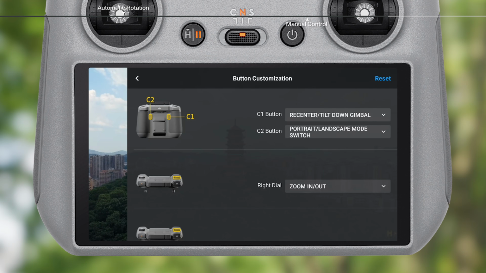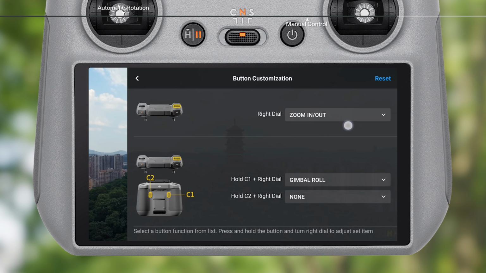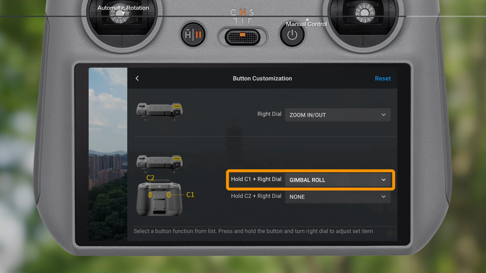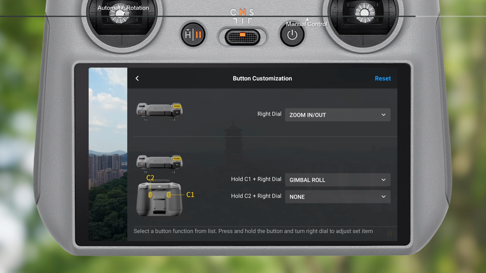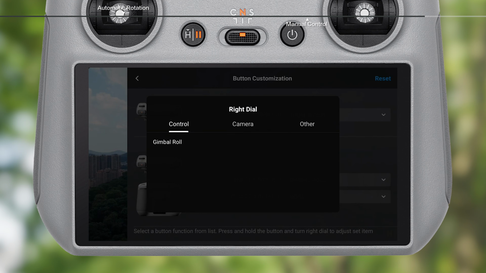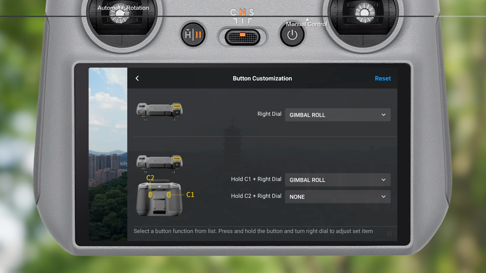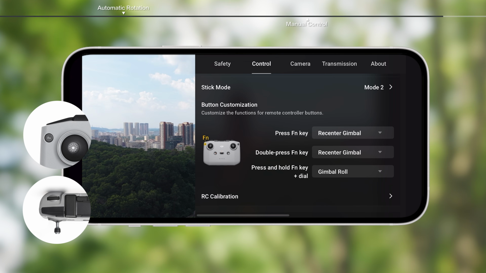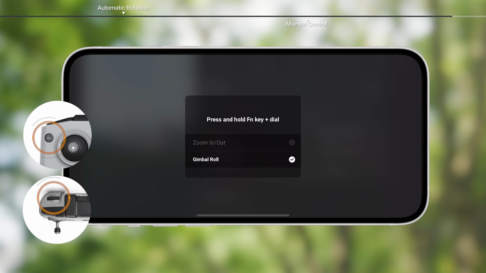When using RC2, by default, the combination of the C1 button and right dial controls the gimbal roll. You can also assign the gimbal roll function to other custom buttons. When using RC-N3, by default, the combination of the FN button and dial controls the gimbal roll.